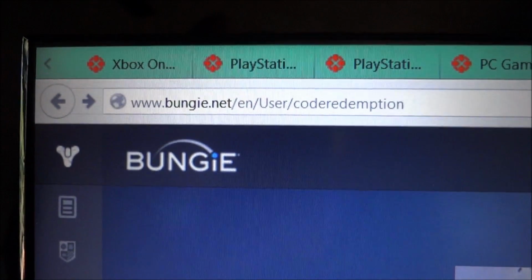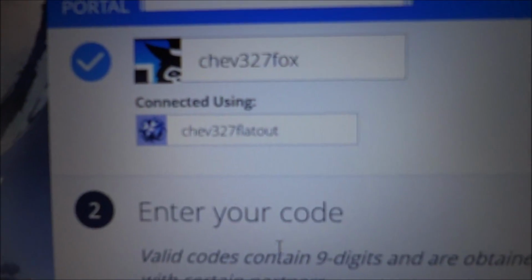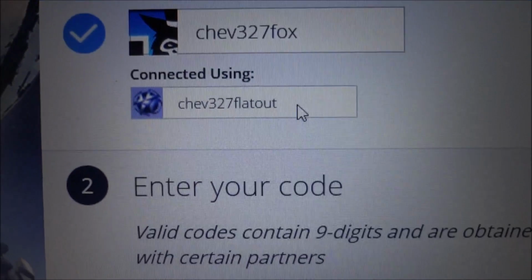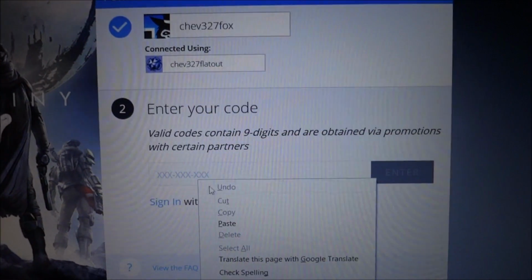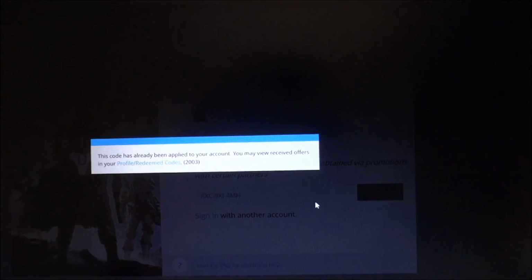But you go to this link, you sign in to your account, which is linked to whatever account you use. In my case, it's PSN SHAB327 flat out. So then you enter the 9-digit code. So I'm going to enter one. I've already entered this, so it's going to tell me. Normally, it would come up and say you've unlocked such and such.